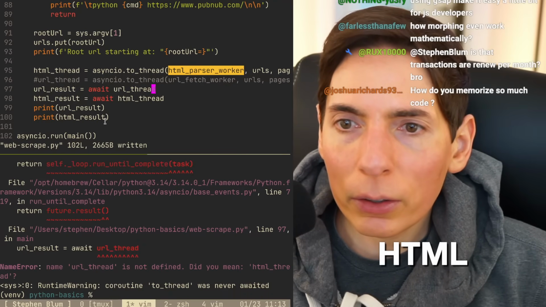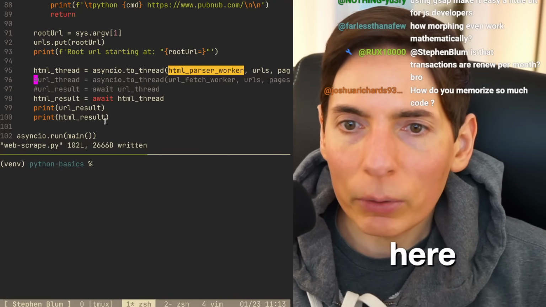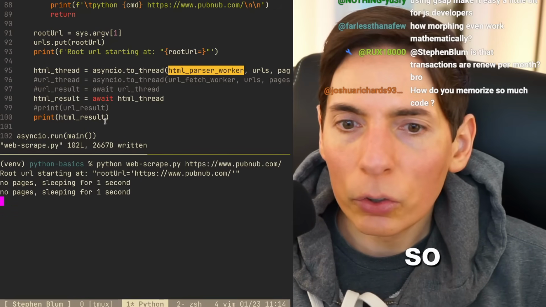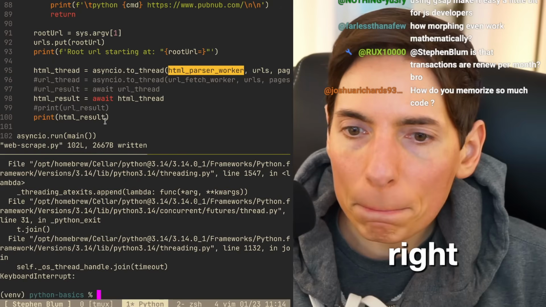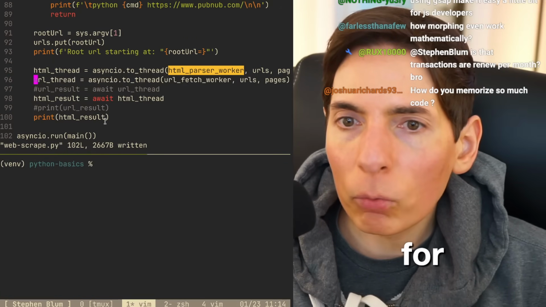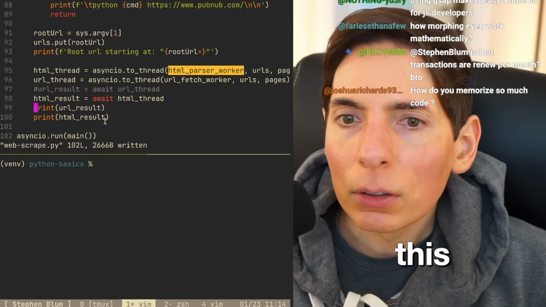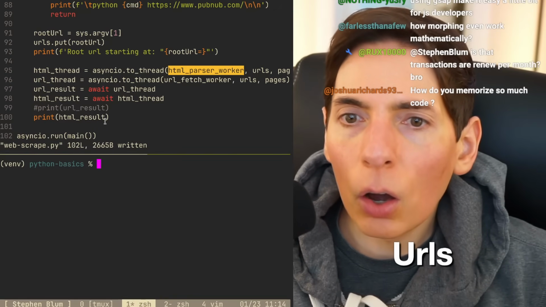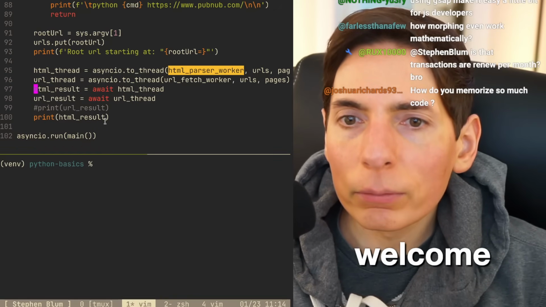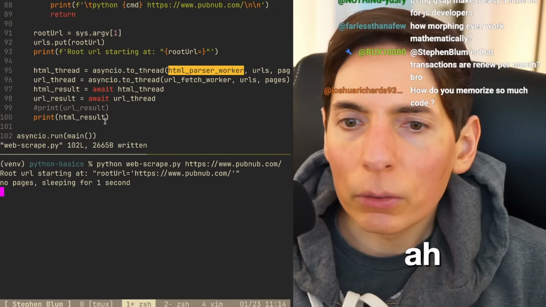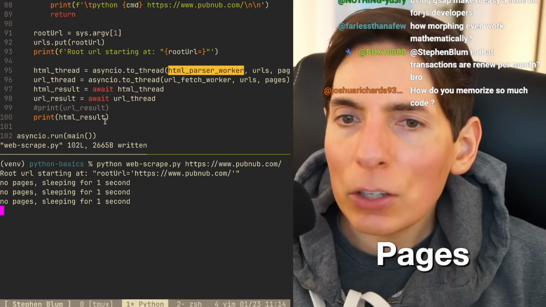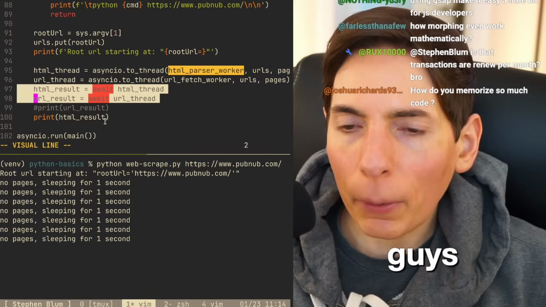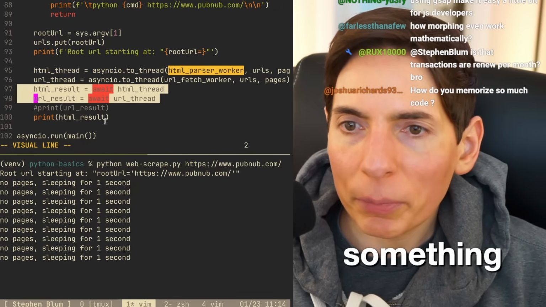So HTML thread here. Okay, pause that. Go over here. And then we don't have this anymore, so we're commenting that out. Okay, sounds good to me. All right, so no pages, sleeping for 1 second. All right, that's what I'm looking for. But what about this? URLs. Oh wait, URL thread. What about this? No pages. Interesting. I might need to join these guys together or something like that.